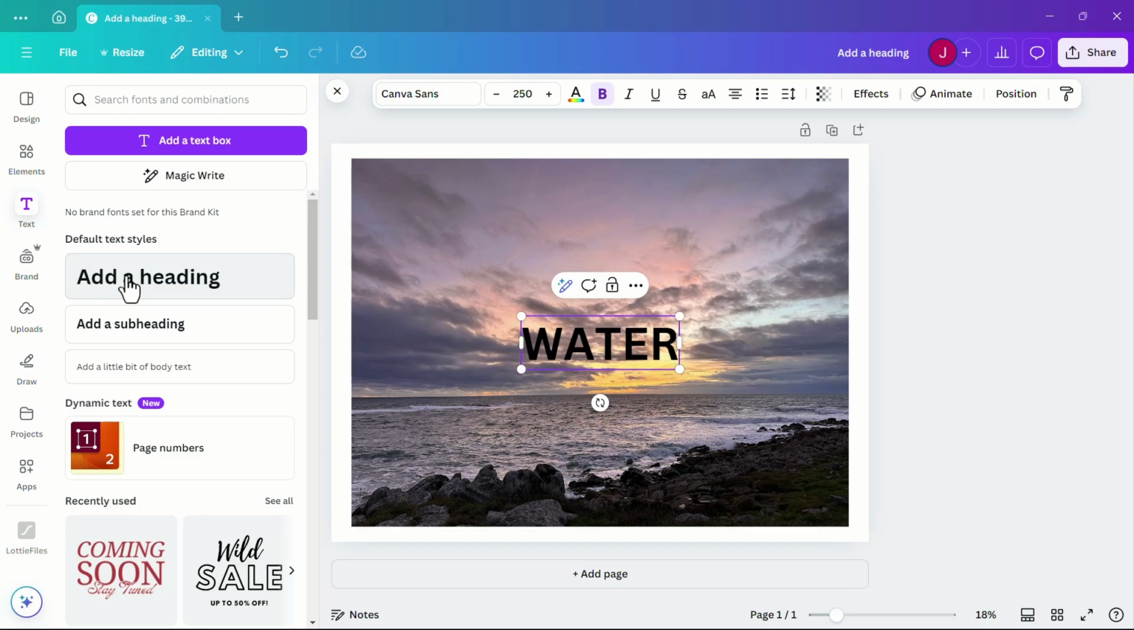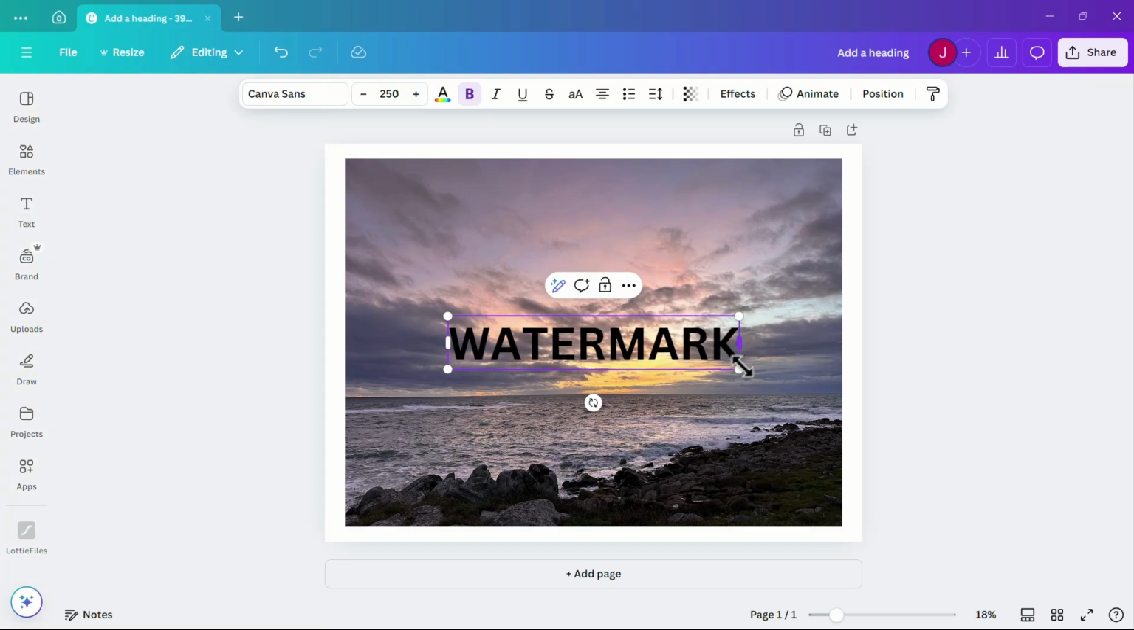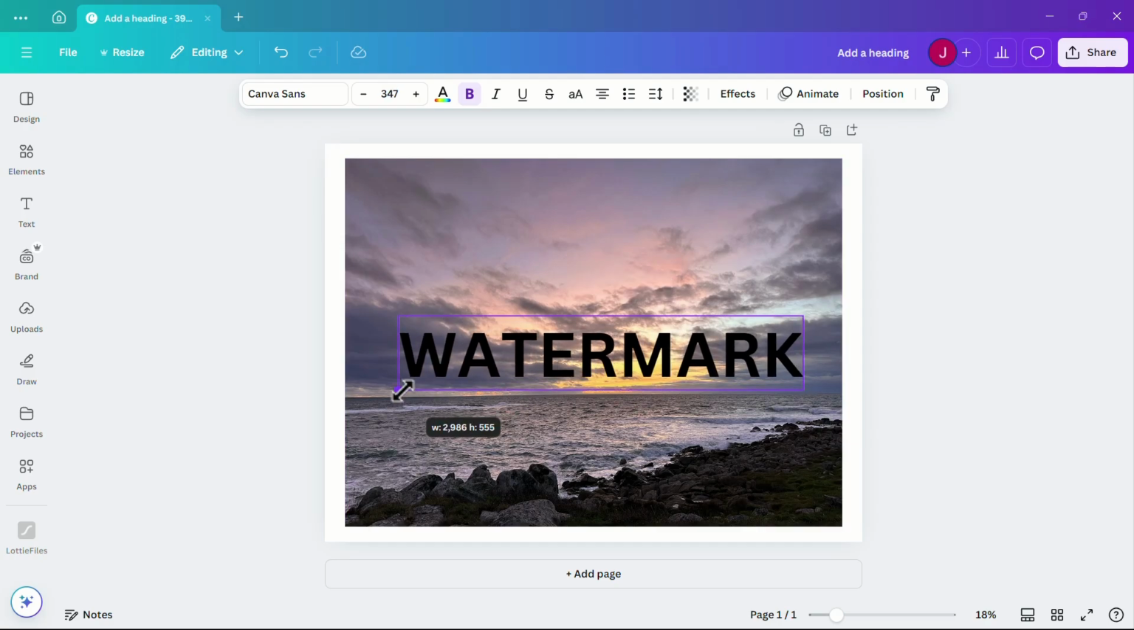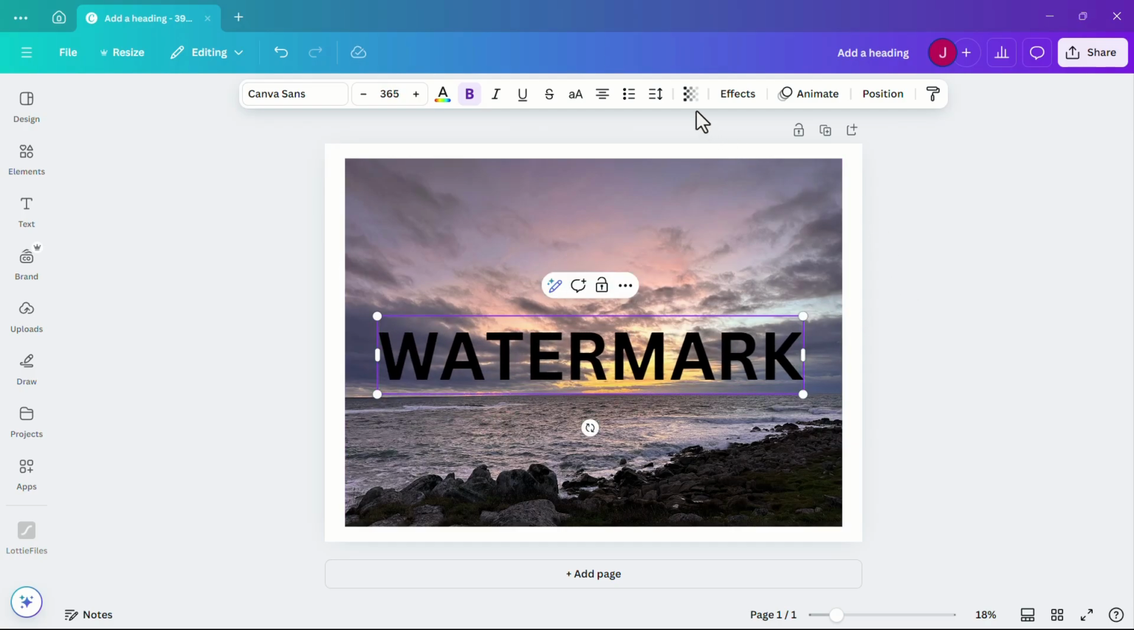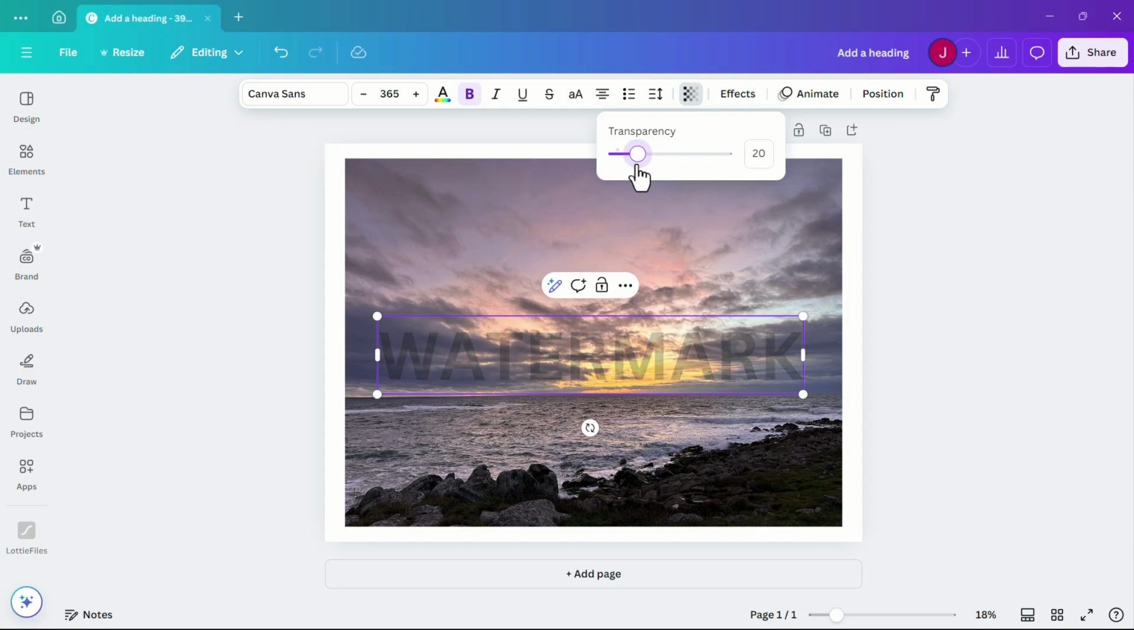Type the text that you want as your watermark. Place and resize the text however you want. Click on the transparency option that appears at the top of the screen. Reduce the transparency according to your liking.